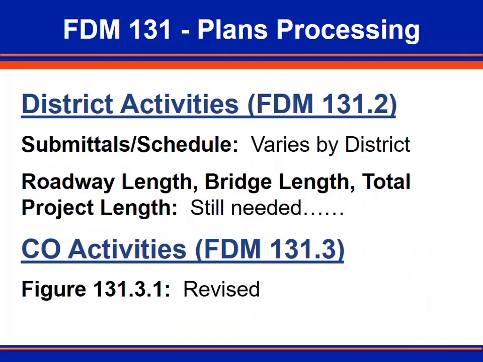The rest of this chapter is divided into district activities and Central Office activities. These sections are very short, but I'll give you a few key takeaways. First, work with your district to fully understand the expectations for submittals and schedule. Each district requirement may be a little bit different, but the end goal is the same, a completed PS&E package acceptable to the Central Office.